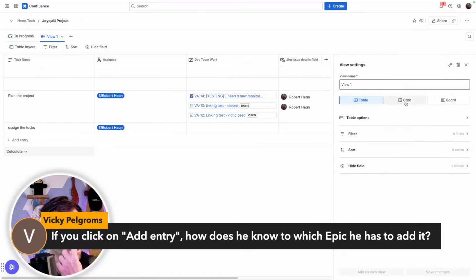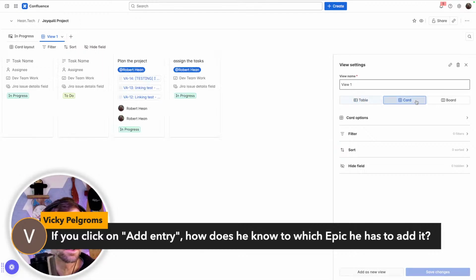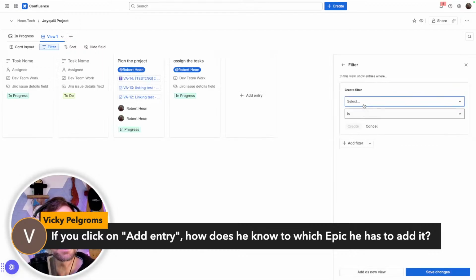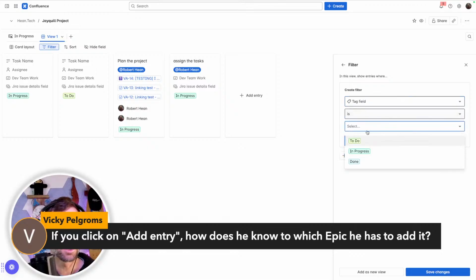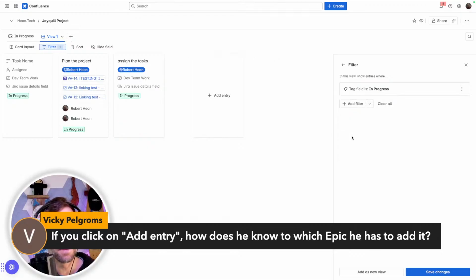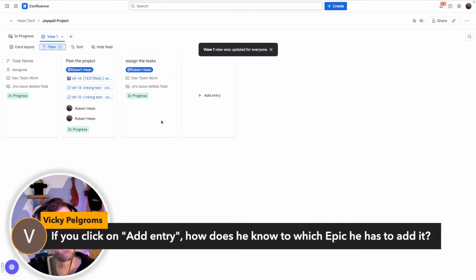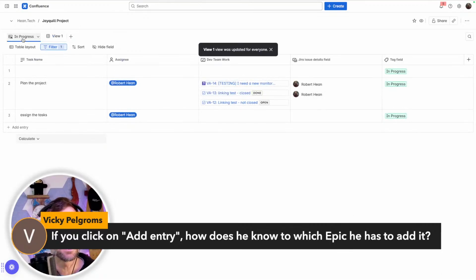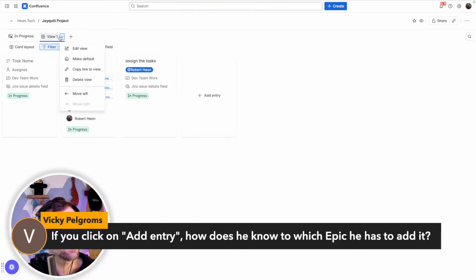Maybe I know my stakeholder really likes cards. So I say, okay, fine, I'll make you a card view of in progress. I can go through and create that. And now my stakeholder's happy because they see the information they want to see. And my team's happy because they see it the way they want to see it. Now, one of these views will be the default, and that's the first one when someone opens the database. But all the rest, I can just keep listing them.